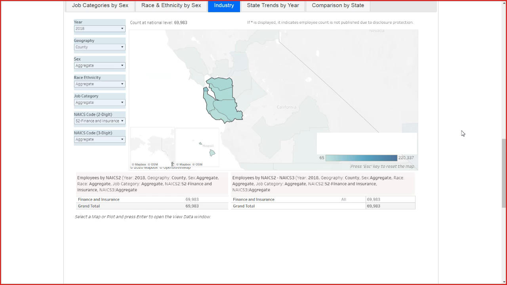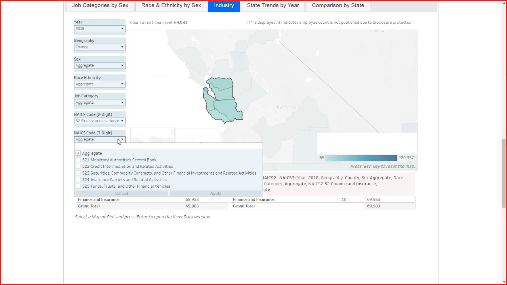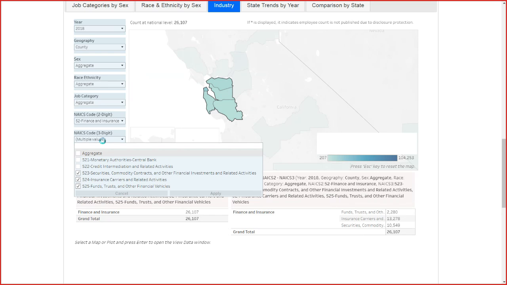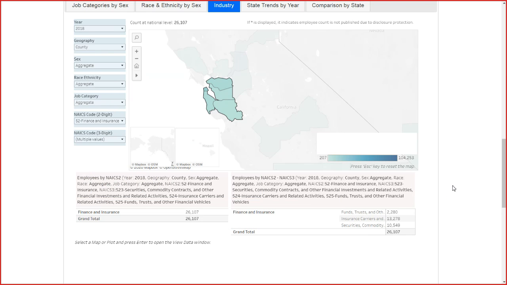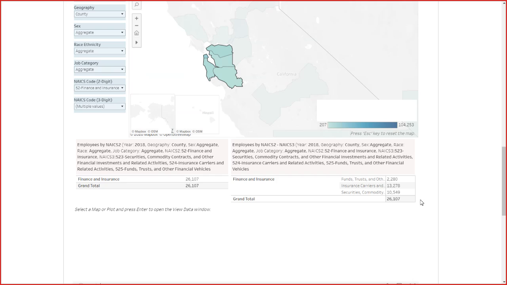If the reporter would like to go one step further and choose from the drop-down menus of NAICS 3 codes, say they would like to refine their search to only include 523, 524, and 525. With this refinement, you will see that the total has been updated to 26,107, with the detailed breakdown of NAICS 3 on the bottom right.